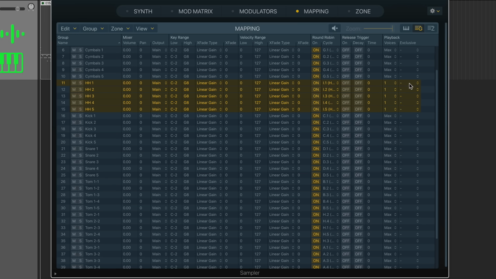Then what you want to do is, under Exclusive, choose an exclusive class. What this does is it puts all 5 of these in exclusive class 1. You can actually create up to 16 different exclusive groups. So now what happens is if I play a closed hi-hat following an open hi-hat, watch what happens.